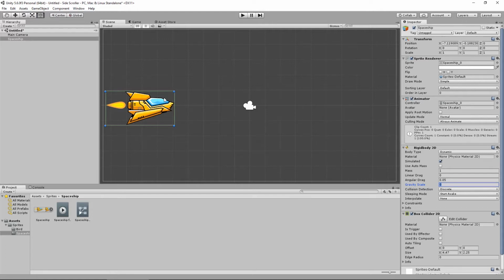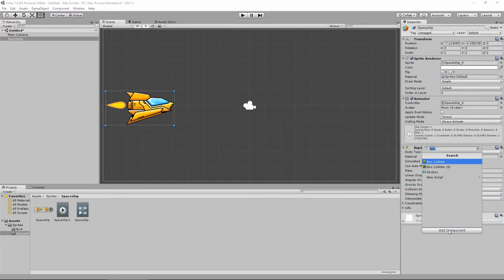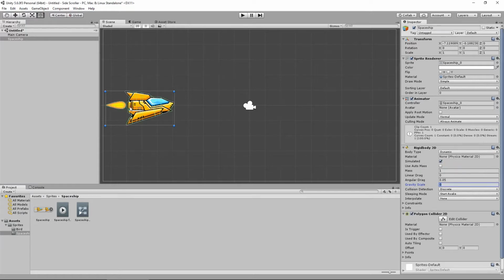Now you can see a big problem because it thinks these gaps here, here, and around here are part of the ship. Well, we're not going to do that. So let's get rid of the box collider, and we're going to add a different one. We're going to add the polygon collider, and it creates a lot more detail in our physics shape. Okay, it tries to match the visual.